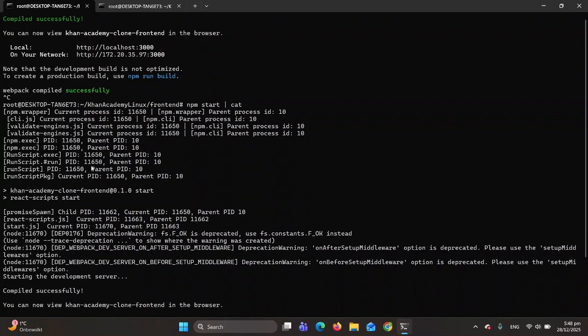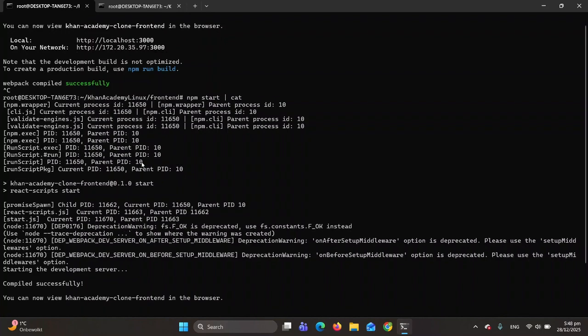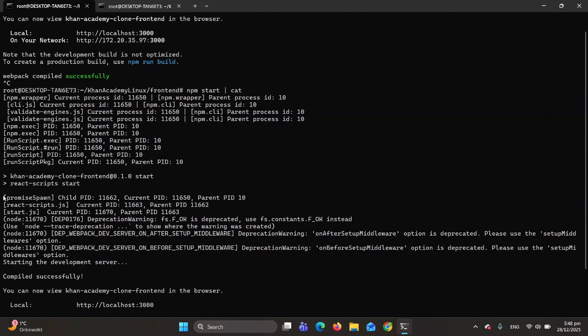Process 11650 is executing all of that code. They have the same parent ID until we reach the function promise spawn. Inside that function, we create the new process. And you can see the current process ID matches here, but now we have created a new process, and its process ID is 11662, and the parent ID of this process is 10. So now this new process is going to execute react-scripts start.